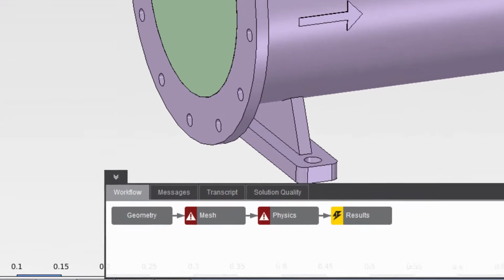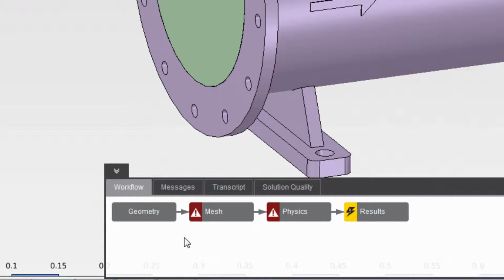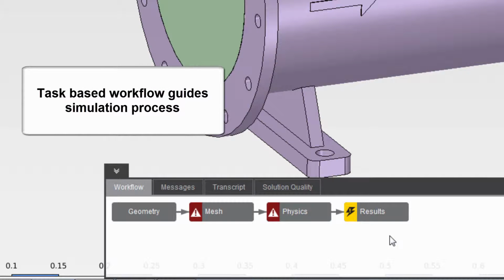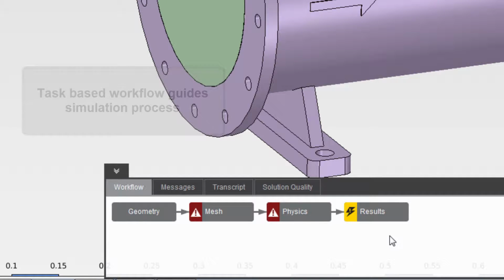The template has also defined a series of tasks that define my simulation process. I have a task for geometry, mesh, physics, and results. By following the task workflow, AIM will guide me through the entire simulation process.